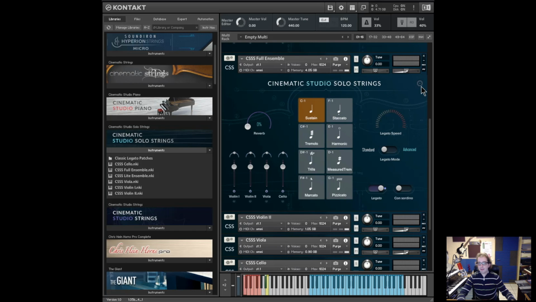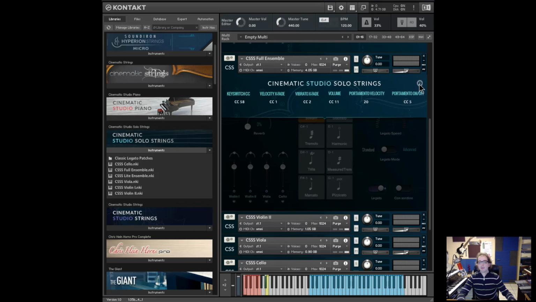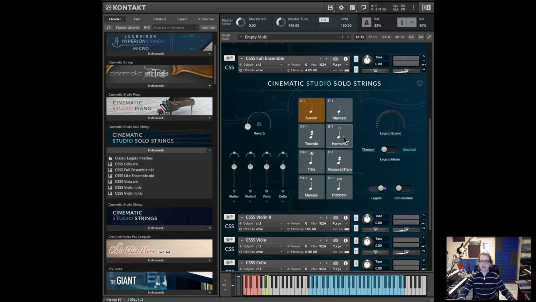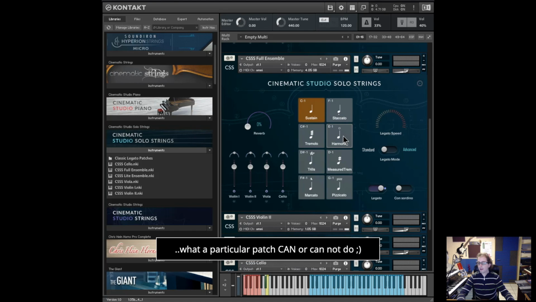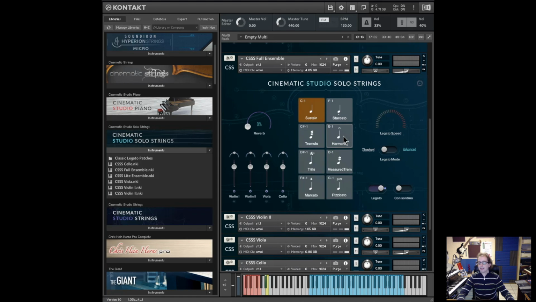The CC assignments are neatly grouped and the list is mercifully short and to the point. No glaring omissions are apparent as far as remote controlling the instruments go, and the feature set is consistent between patches, not requiring memorizing what a particular patch can or cannot do. Once set up, you'll likely never need to look at the patches again, making CSSS ideal for residing on a slave machine and being your silent weapon for all things solo strings.